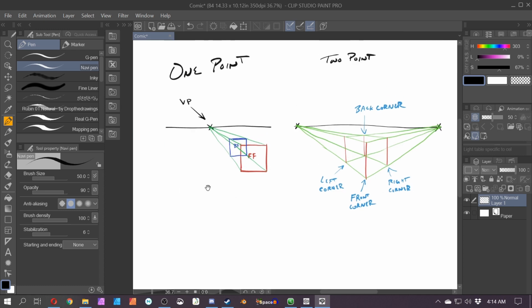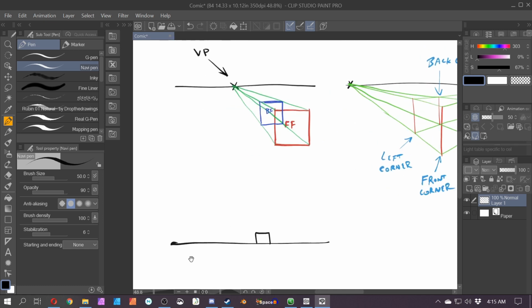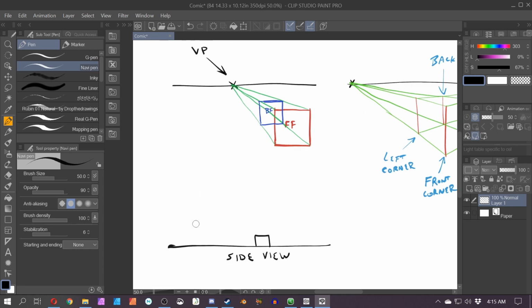Okay, so with 1-point perspective, you have whatever it is that you're drawing. So we have this box right here. Let's just draw a square. And this is just a pure side view, like an orthographic side view. Your camera, no matter what, is always going to be pointed like that. Now, this camera can move up, but it's always going to be looking straight ahead.